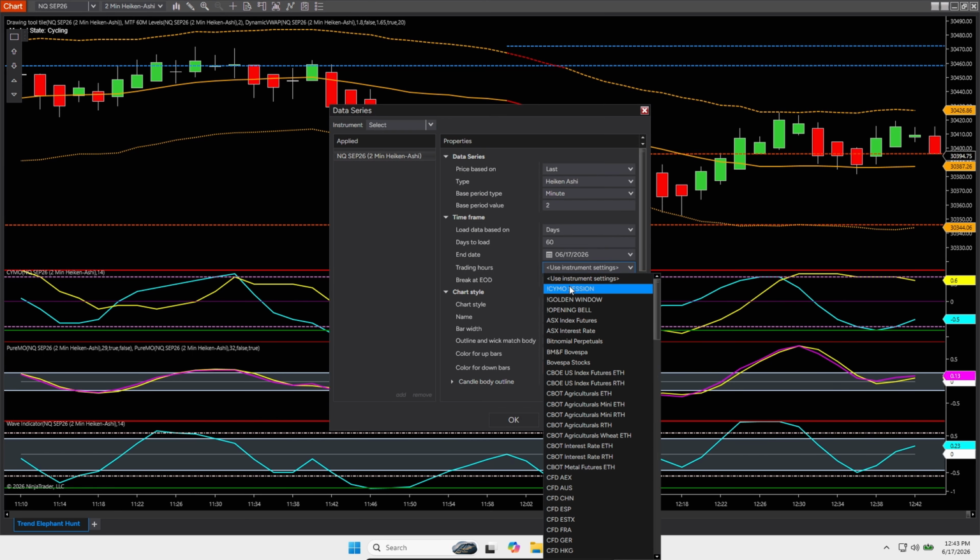Go to your control panel, click Workspaces, and open the ES Opening Bell System workspace. For every single chart tab in this workspace, you will follow the same process. Click on the first tab, click Data Series, set the trading hours to opening bell, click Apply, then OK. Move to the next tab and repeat this exactly: Data Series, opening bell, Apply, and OK. Continue until every tab is updated.